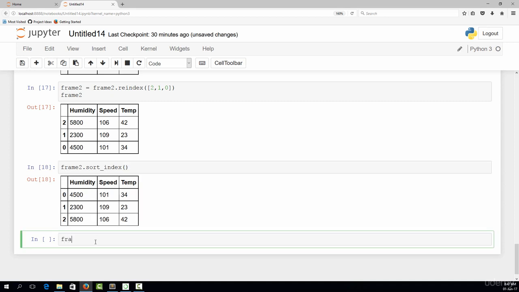So what we will do is type in frame2 dot reindex. We are essentially disturbing the order of the index of this data frame. In order to reindex the columns, you type in columns, and we define the columns again. The first column in this case is going to be speed, then give a comma. The next one is going to be humidity, and the final one is going to be, let's say, temperature.